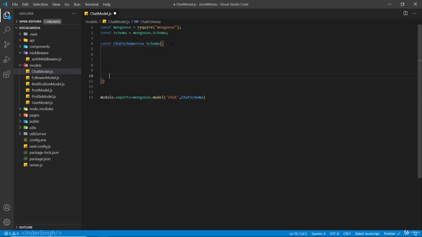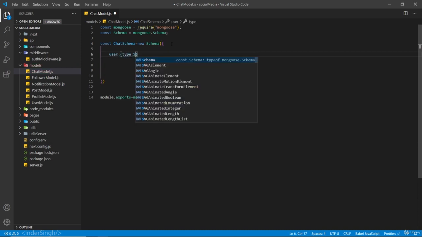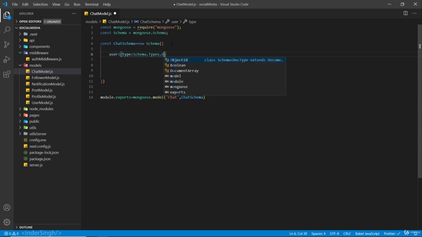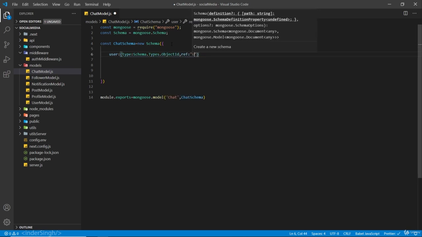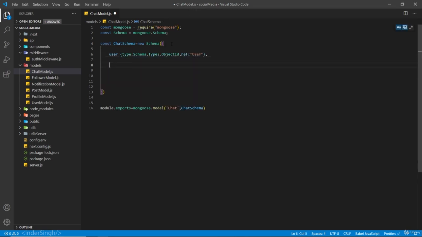So inside the schema, the first property we are going to have again is user. So whose model this is, and schema.types.ObjectId. Reference is going to be user. So after this user, we are going to have chats. So this basically is going to be an array of all the chats this user has. So the chats with multiple users.